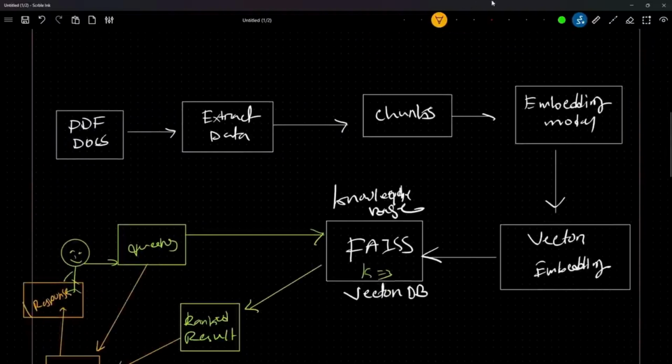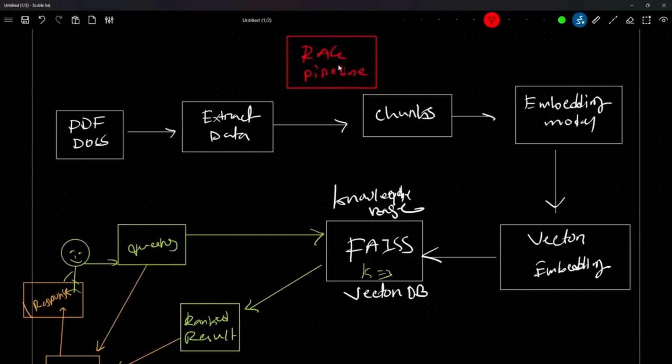And this is called a RAG application, a RAG pipeline, that means retrieval augmented generation. So instead of fine-tuning the model, I'm just adding some additional knowledge, additional information, to the model. So this is my additional information.